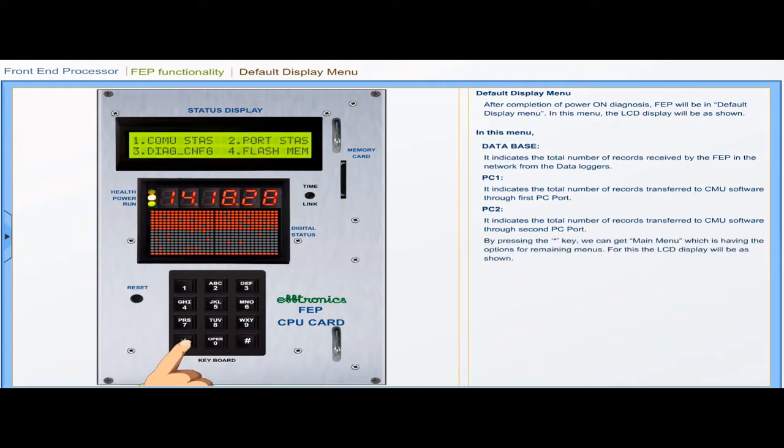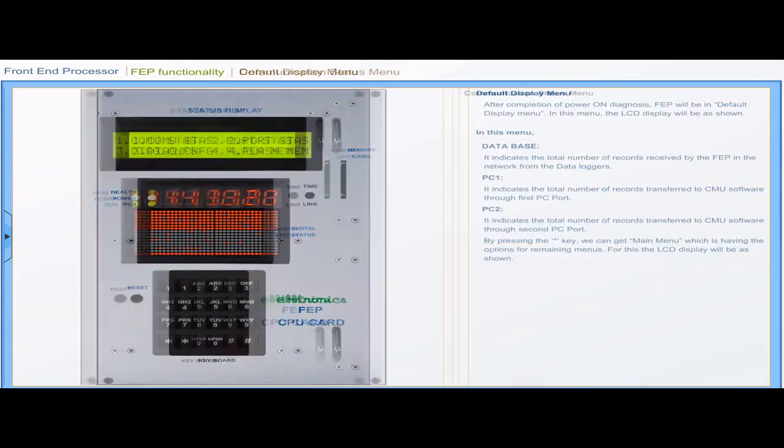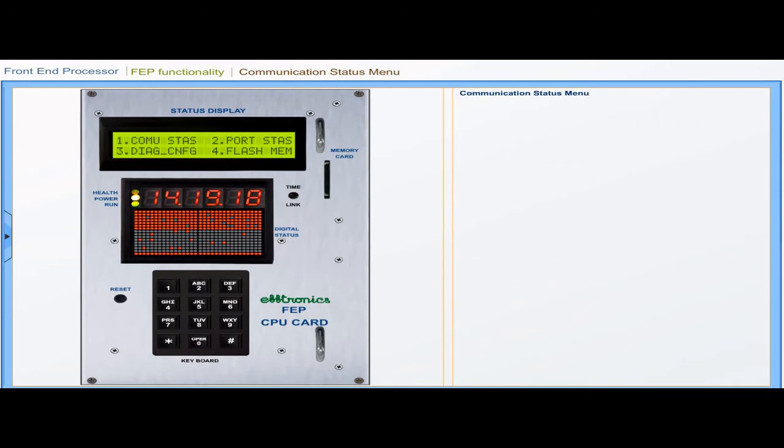By pressing the star key, we can get the main menu, which has the options for the remaining menus. For this, the LCD display will be as shown. Communication status menu. The user can get this menu by pressing the 1 key at the main menu. The LCD screen for this menu will be as shown.